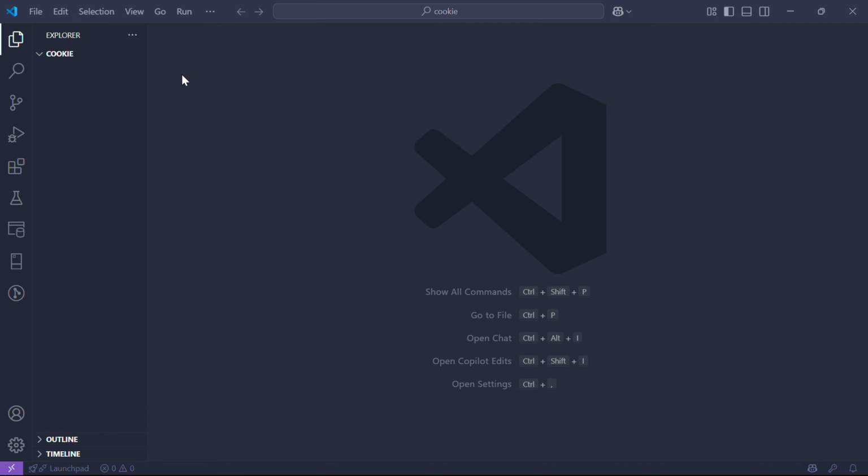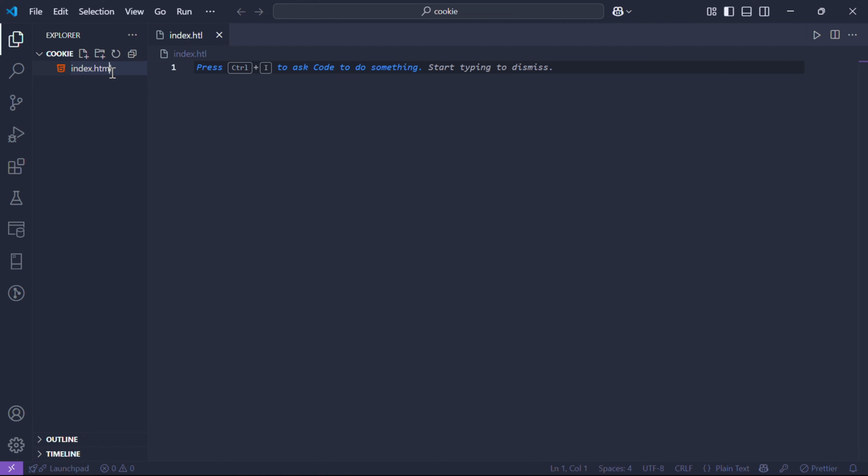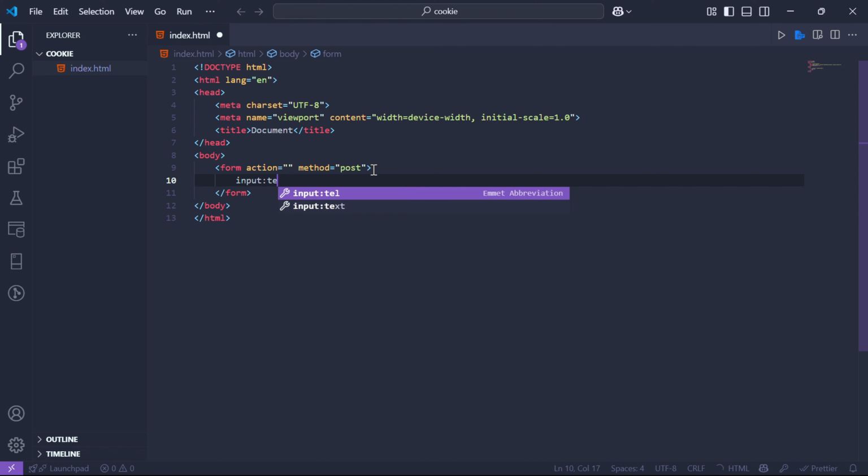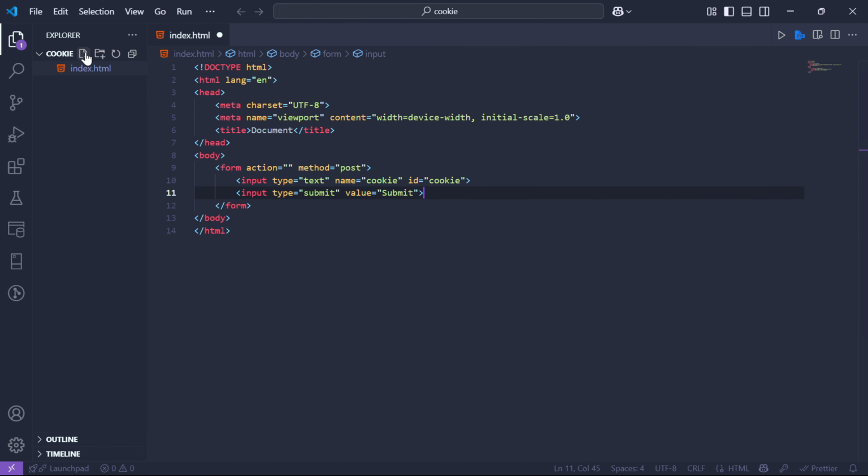In today's video, we'll learn how to create a cookie in PHP step by step. Let's get started. First, let's create an HTML file. Inside this file, we'll create a simple form with a text box and a submit button. Make sure the form's method is set to POST.